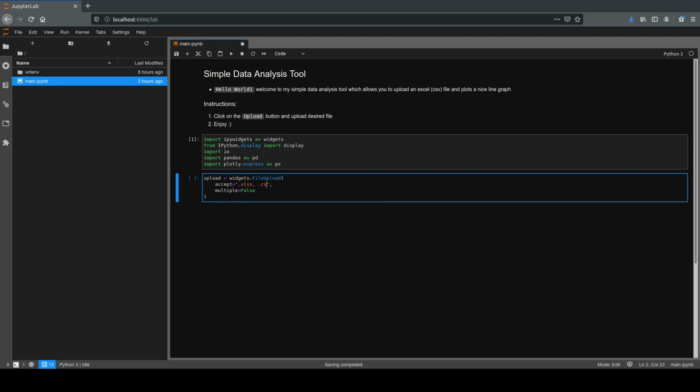For our purpose, we're going to be using a CSV file, but let's just leave it blank. This just means that it's able to accept any file type as an upload. So although we can specify CSV in this case, let's just leave it as blank for our purpose. And the second parameter is multiple. This just means if you want the user to be able to upload multiple files at once. For our purpose, we're going to be dealing with one file at a time, so I put it as false.